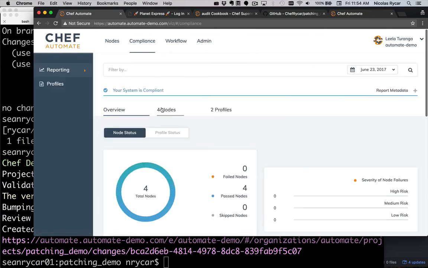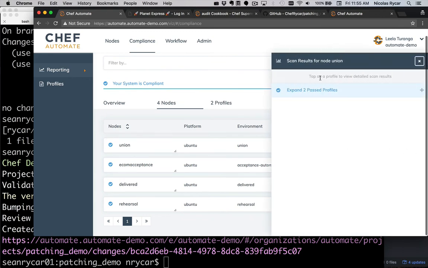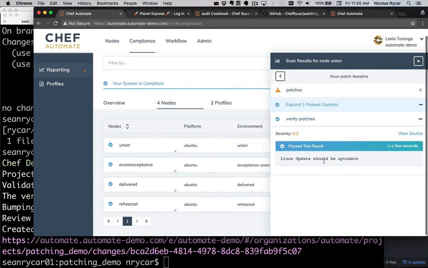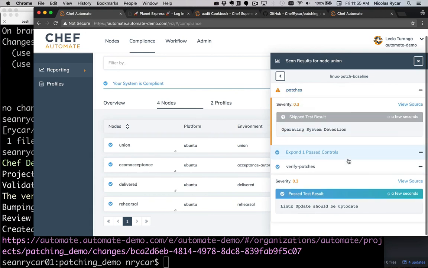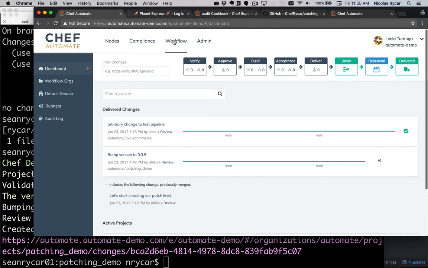And indeed, when we look at compliance now, we see a clean bill of health in Union, and most importantly, we see that it's checking not just Planet Express SSL, but Linux patch baseline, just as we expect. This time around, since the Linux update is indeed up to date, we didn't have to go and find which ones are out of date because there's no patches to inspect. All's clear, and now we can make our way safely on through to rehearsal and delivered.